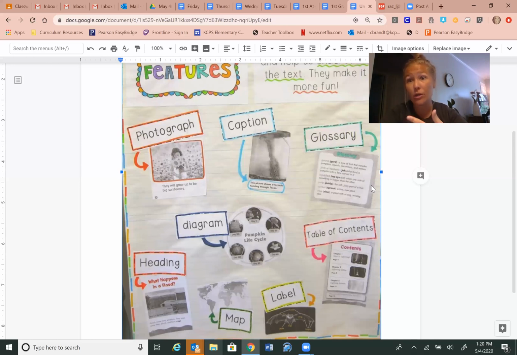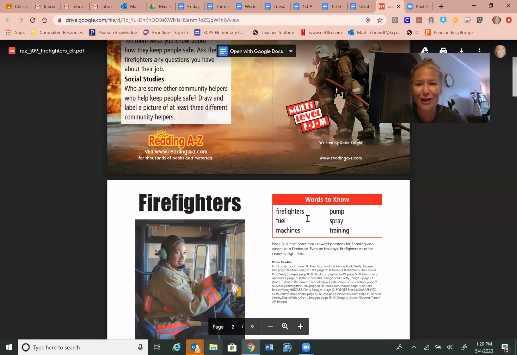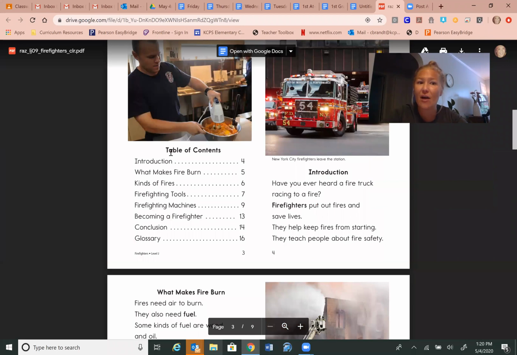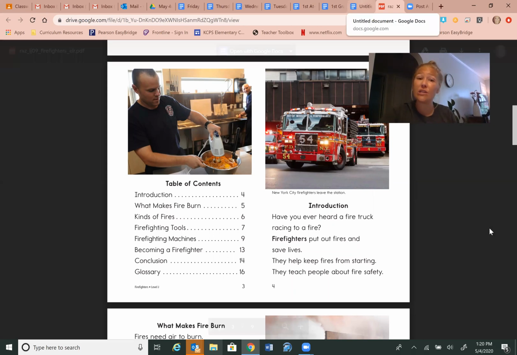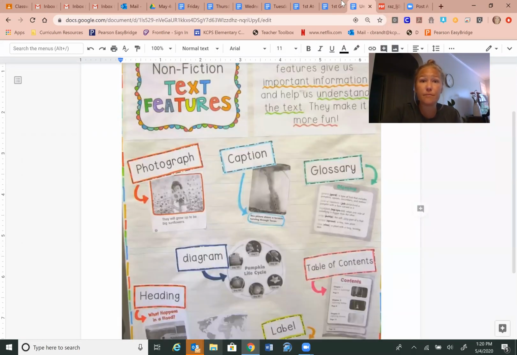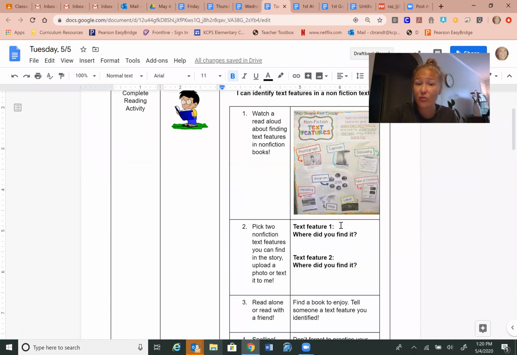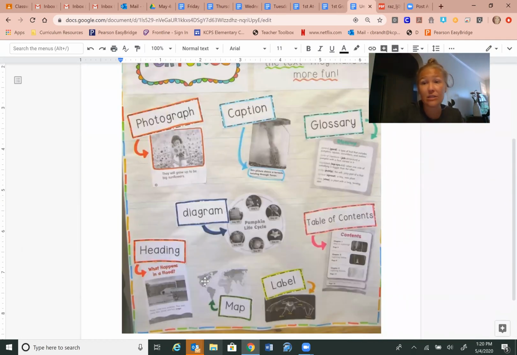So what I want you to do is pick. So if I were to go into this firefighting page, I would say I found the table of contents. And I know that I found the table of contents because it lists the different topics that the book is going to tell me about. And it's on page 3. So you need to tell me the text feature that you found, and then also where did you find it and how do you know that that's that text feature. Okay, so I would say that I found the table of contents on page 3, and it tells me about the different topics that I'm going to read about.